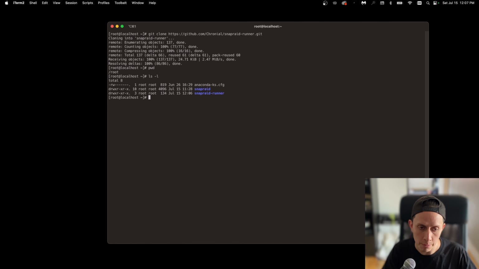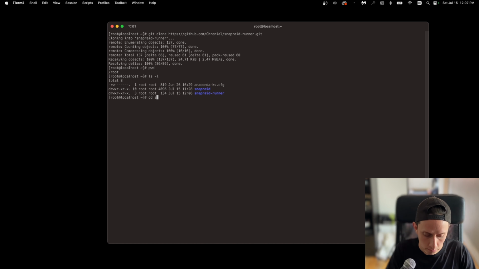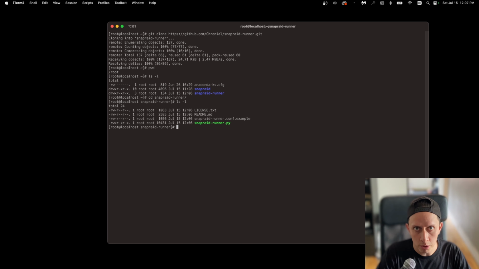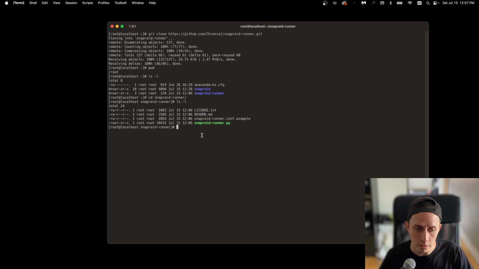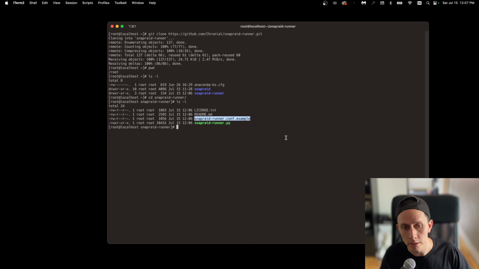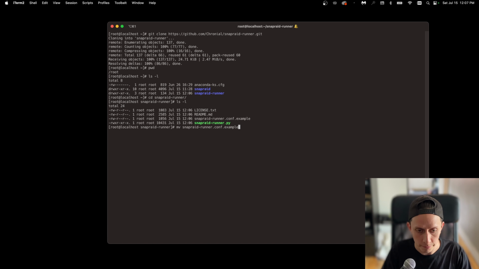So this snapraid-runner automation script also has a configuration file that we need to configure. So let's go ahead and do that. The first thing that we need to do is rename the snapraid-runner.conf.example to just snapraid-runner.conf. So we're going to copy that and we're going to do a move.